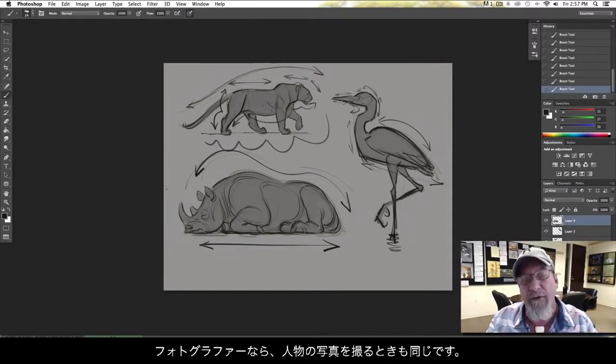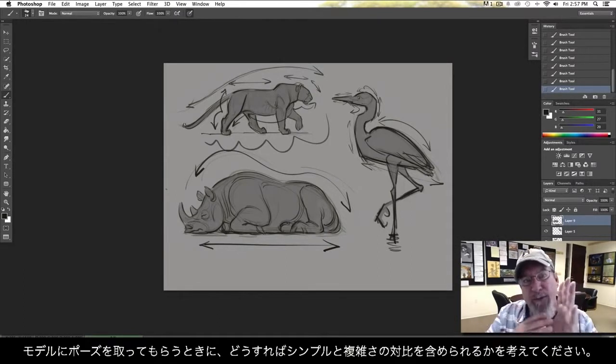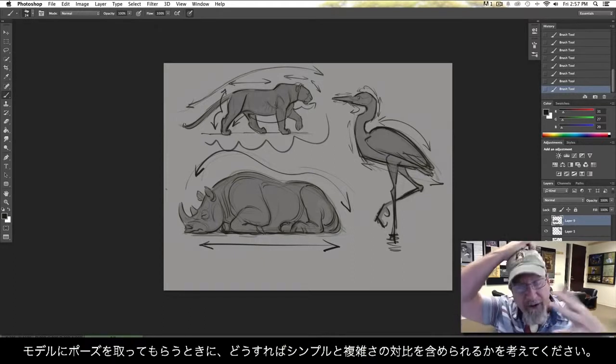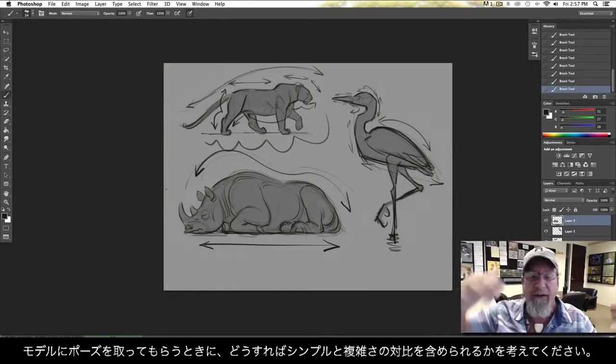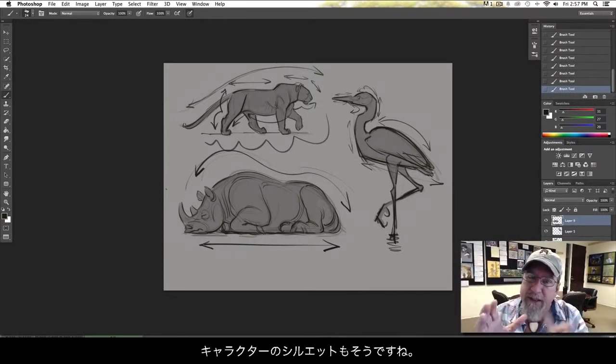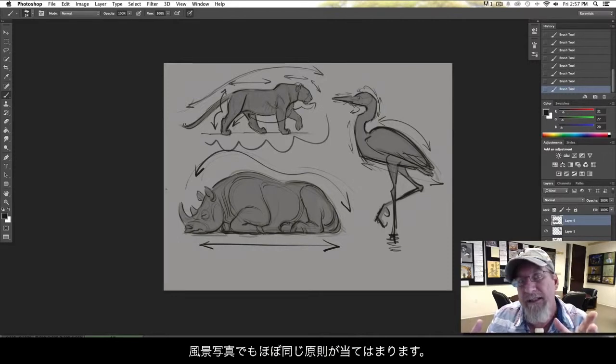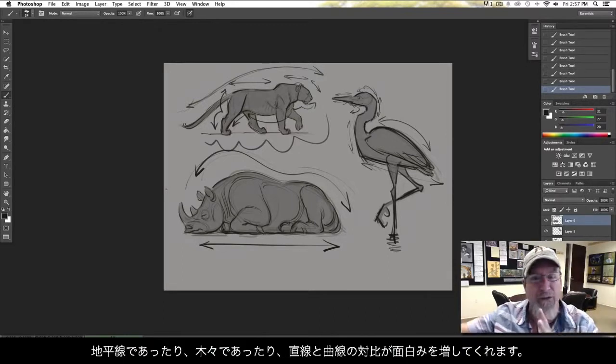if you're a photographer, think about when you're posing your characters, if you're doing figurative photography, think about your posing and how you can find simple areas against complex areas in the silhouettes of your characters. But even if you're a landscape photographer, a lot of the same principles apply there, whether you're looking at a horizon line, trees, wood, whatever, your straights and curves apply there for interest, okay?